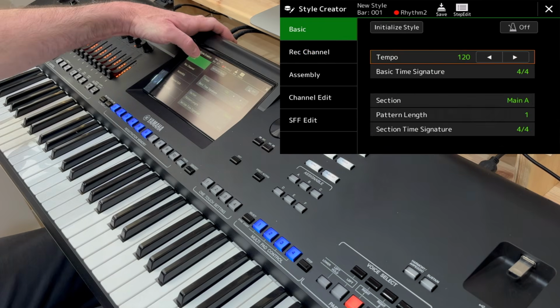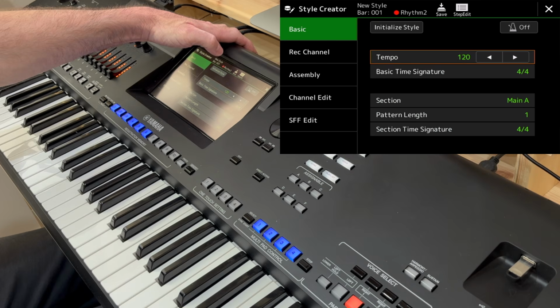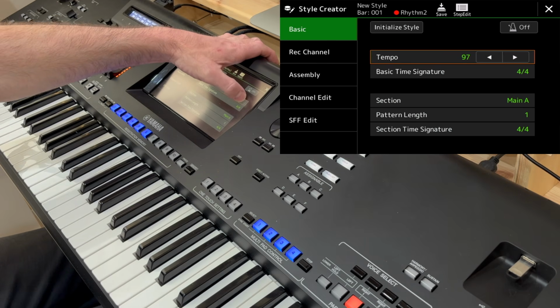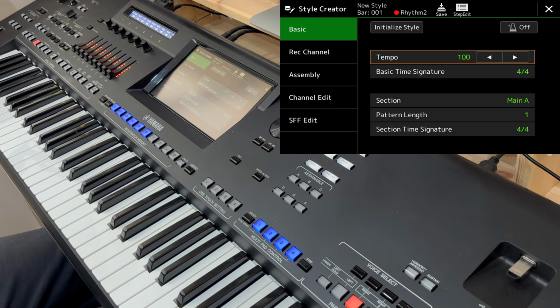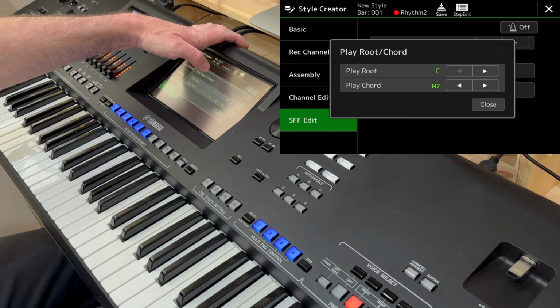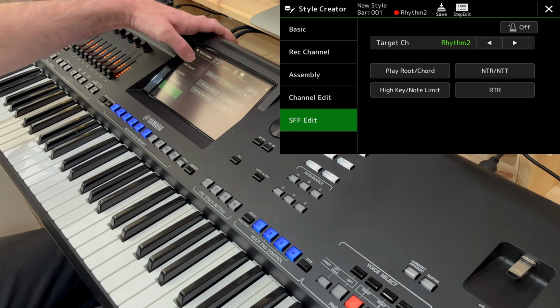I need to start from a clean slate, so in the Basic tab I press initialize style and that resets everything to default. I'm going to be setting the tempo to about 100. Time signature will be 4/4. I'm just working on section Main A and I just need a pattern length of 1 bar. Section time signatures will stay the same, and a quick check and I can see I need to record everything in CM7, which suits me most of the time anyway.